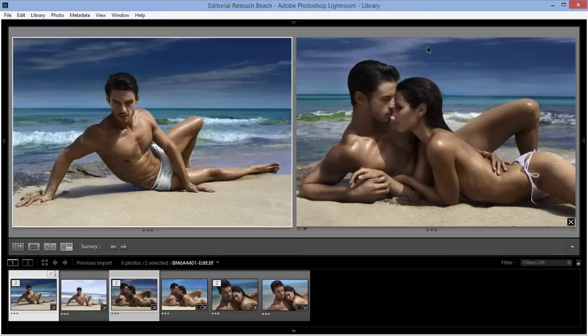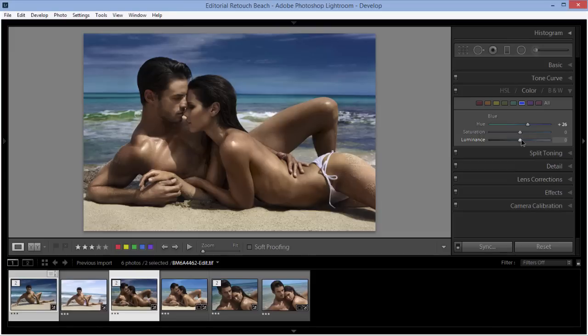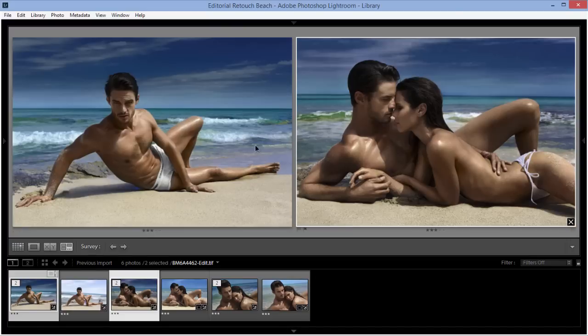But wait a minute, what if this one, the blue here, is a bit too bright? Maybe I want to darken that. I can click on this one, go to develop, and on the blues, reduce the luminance slightly, go to library, and I can immediately see the difference between the two files. So this way I can easily compare the files and make changes without having to open up files like I did before inside of Photoshop and make changes, right?